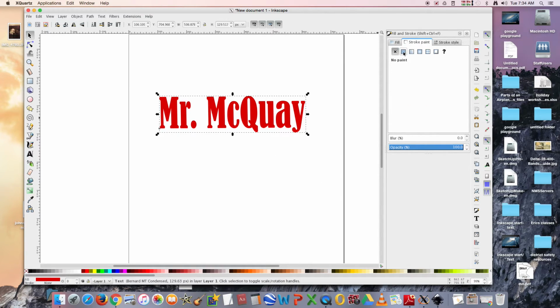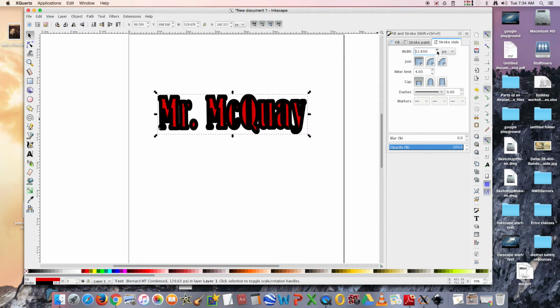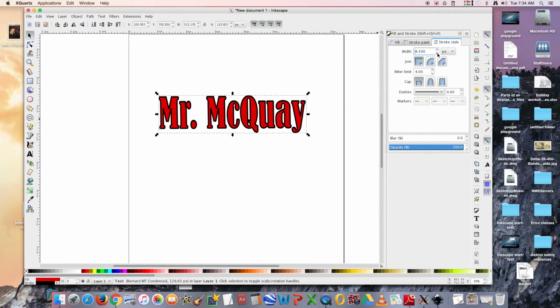Now I'm going to go stroke. See, now it's got the black around it. Okay, so let's make that bigger. Stroke style. This right here is the width. It's 1 pixel right now. Let's make it wider. You see how it's getting brighter? Okay, that's too much. You decide what you like. I kind of like that.